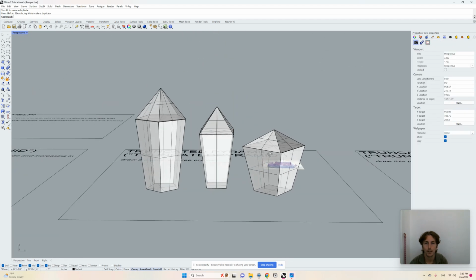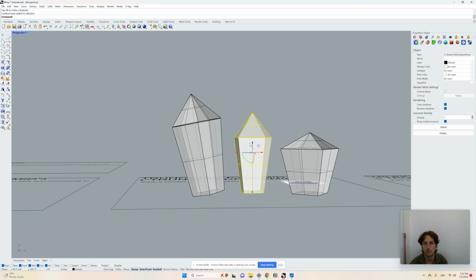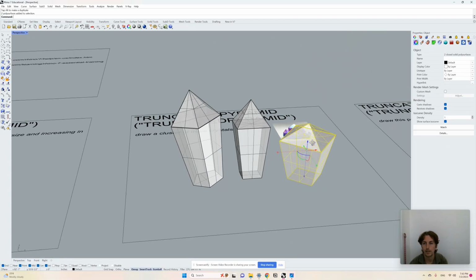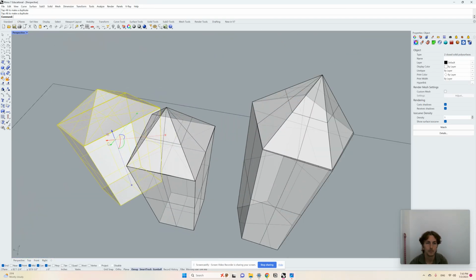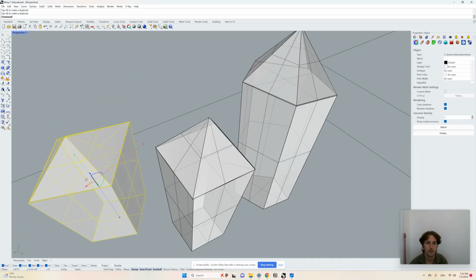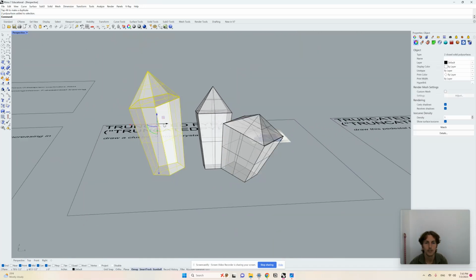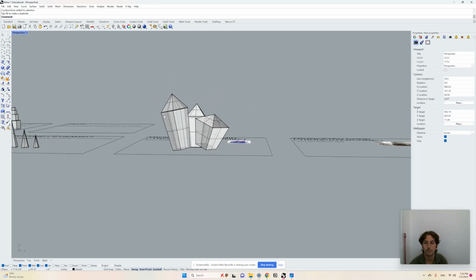There we go. And if I select both of these objects at once, I can use the gumball to tilt them, to rotate them, whichever way I want them to go. And maybe this one is leaning forward and that way a little bit. All right. So now I've got my cluster of crystals. Fun.